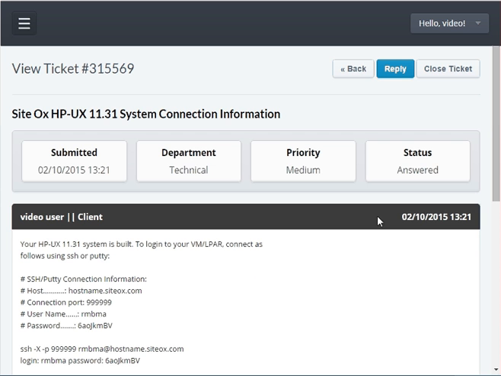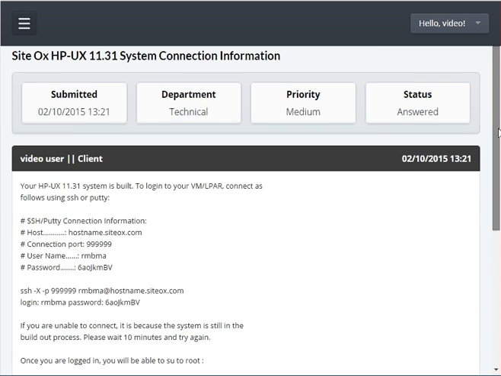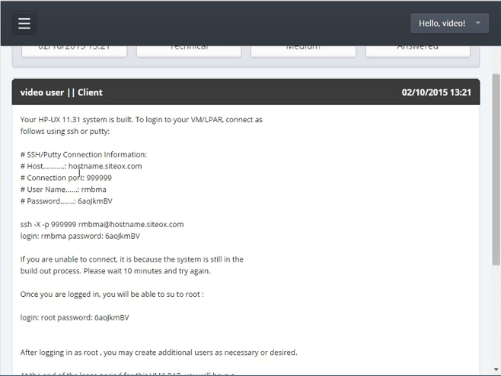And in this support ticket, we can see information such as the host name of our server. We can see the firewall connection port. We can see a randomly generated username and a randomly generated password. We can also see an example SSH command that we can use to connect to our VM.